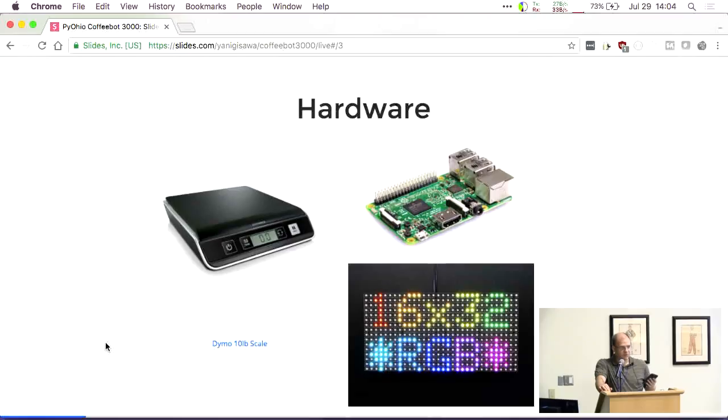The critical piece of infrastructure that I needed was the scale that's on the left side here. The scale is a USB postage scale. It has a USB interface, you plug it into the back of the Raspberry Pi, and it shows up as a human interface device. The Raspberry Pi is in the upper right, and the bottom right here is an LED panel. You can buy these from Adafruit. This is a 16 by 32, which you'll see later on.